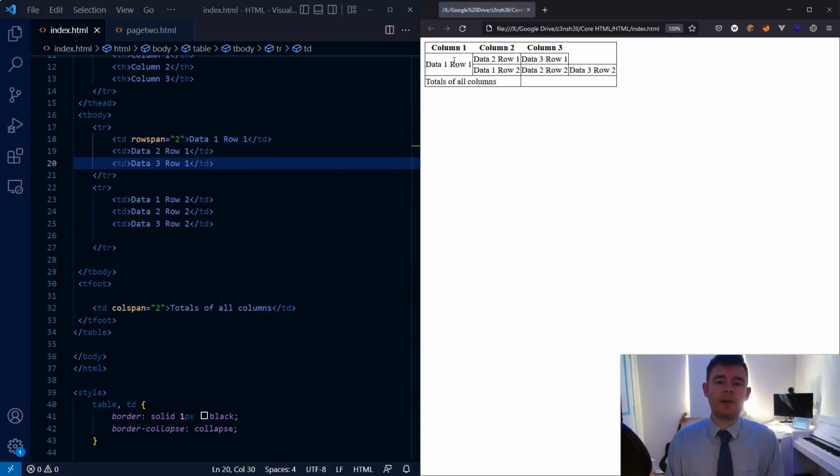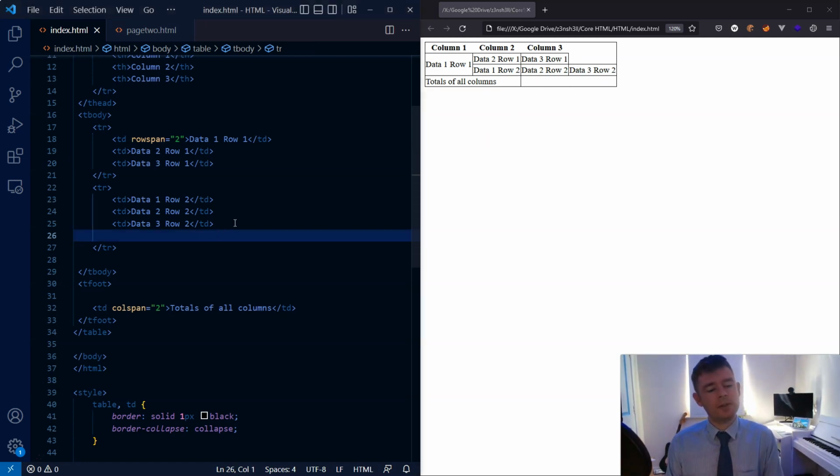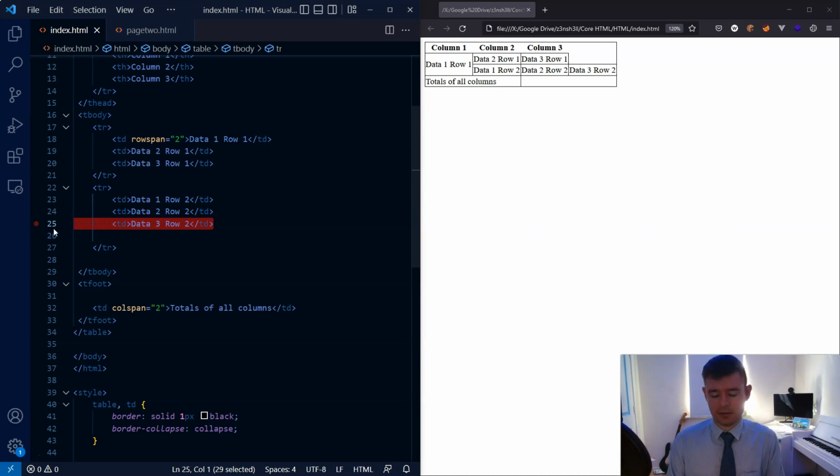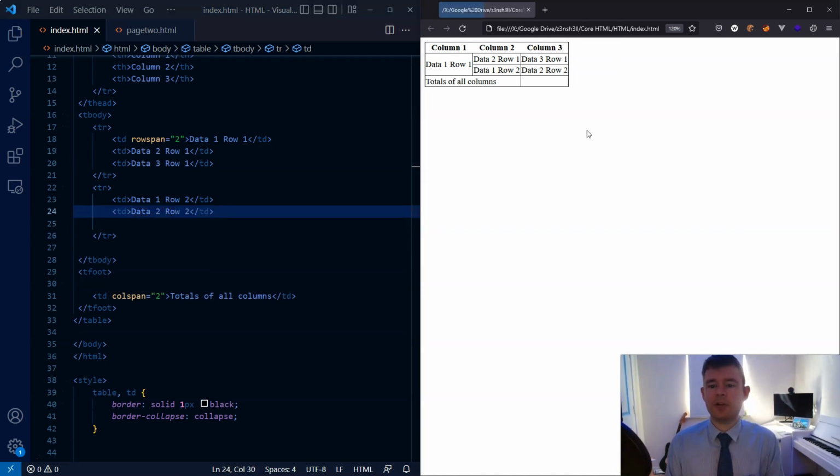It now takes up 2 in terms of vertical space, but notice what happens to row 2. That now technically has 4 pieces of data because the first piece of data is bleeding over into the second row. So we technically have 4 data points on that second row, which is messing up the layout of the table a bit here. So let's see what happens if we delete one of the data points from the second row of the table. Now you can see our table makes sense.